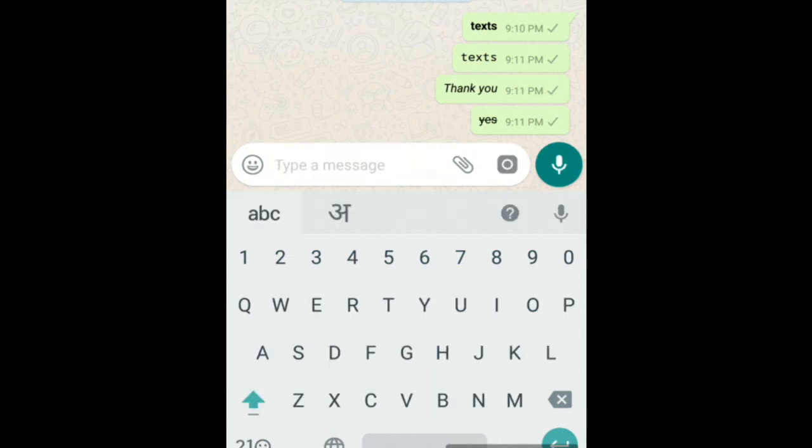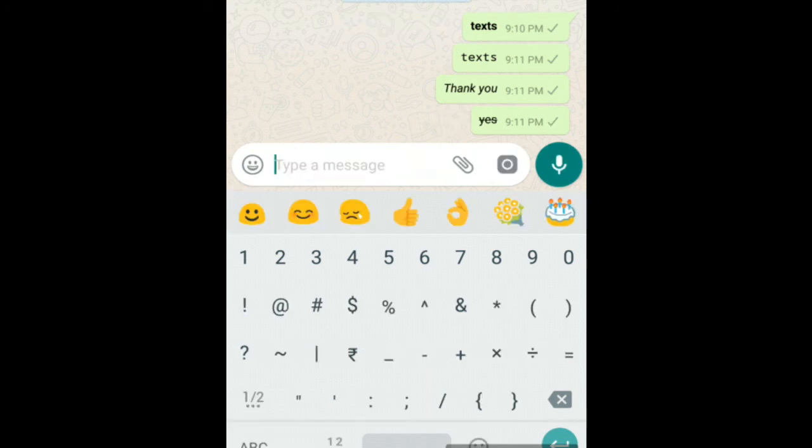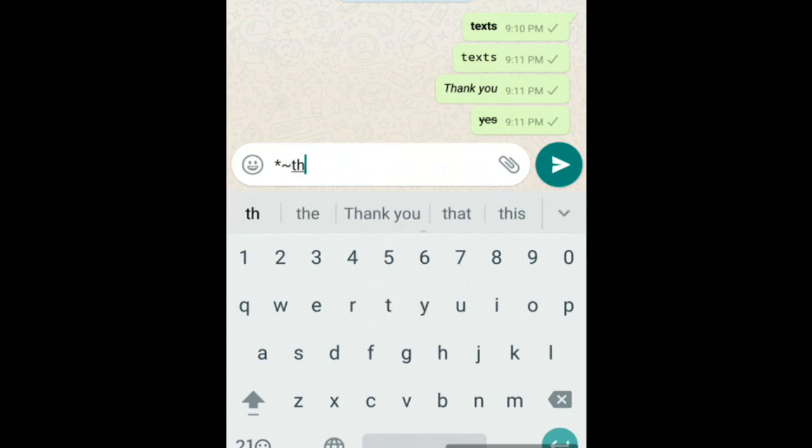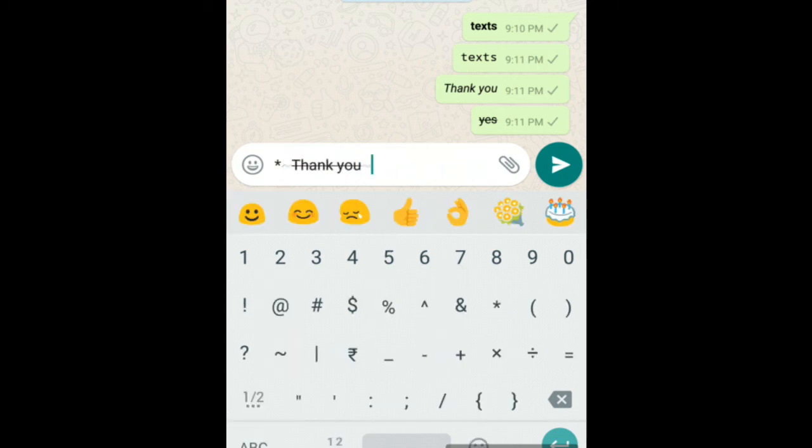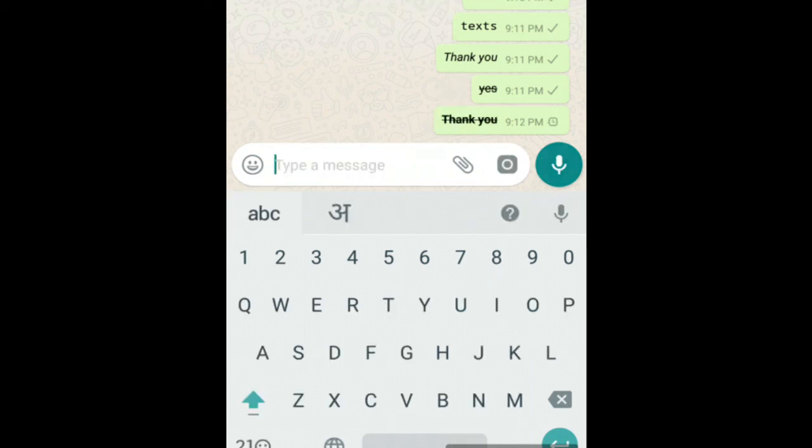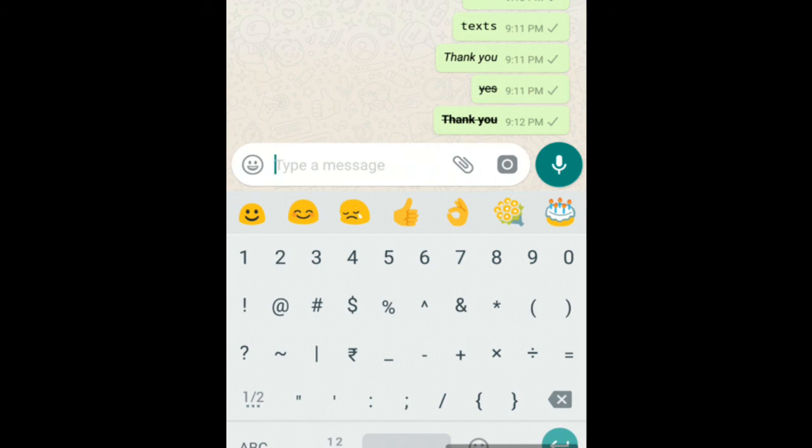Moreover, you can also use a combination of these, like in this way. Put the asterisk sign and then again put this sign, then write whatever you want to write. Then again use these signs and see, the font has also changed and it is looking so trendy and beautiful. So in this way, you can play with the keypad of your phone and just amaze your receivers who is receiving the messages.